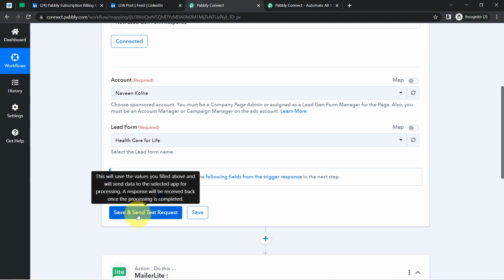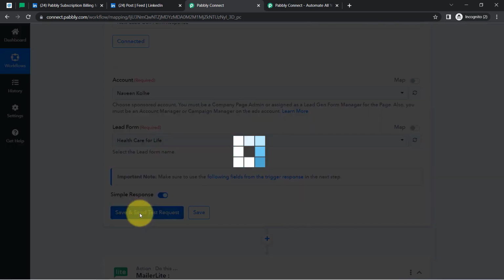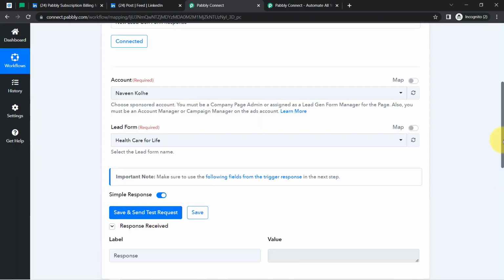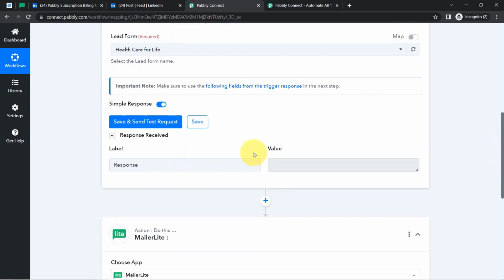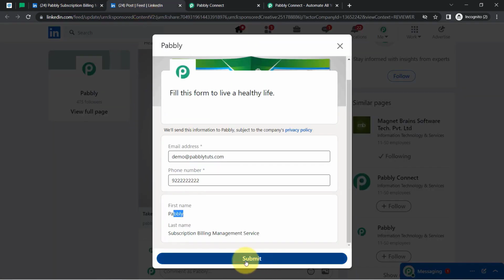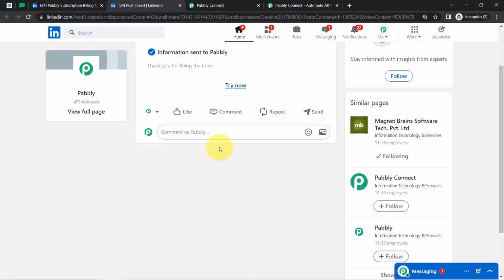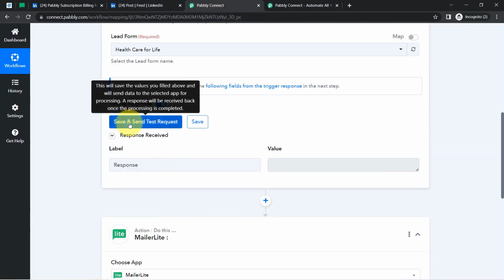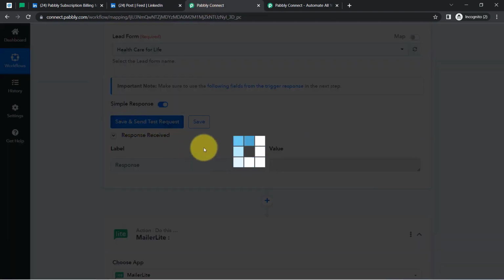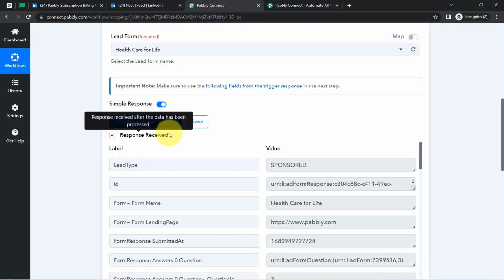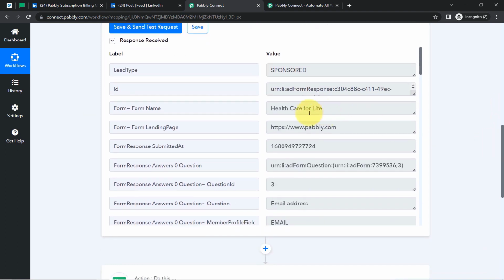Firstly, you'll have to click on this button, Save and Send Test Request, and you will see a blank response will be initiated because currently I have not submitted this particular form. Now I am going to submit this form in front of you, and then again click on this button, and you will see this time it will capture all the response. Okay, so here you can see the response is received, and if I show you the details one by one, this is the same form name, that is Healthcare for Life.